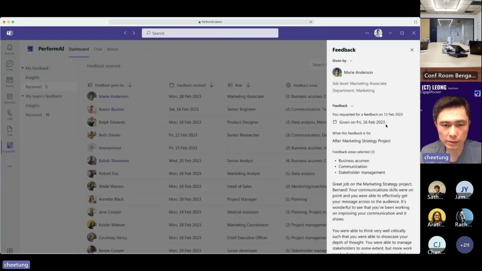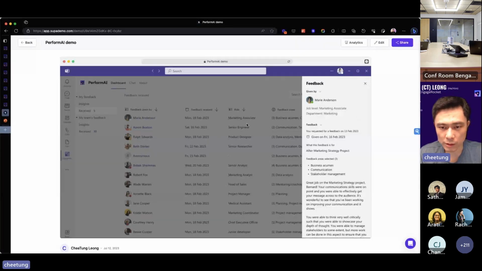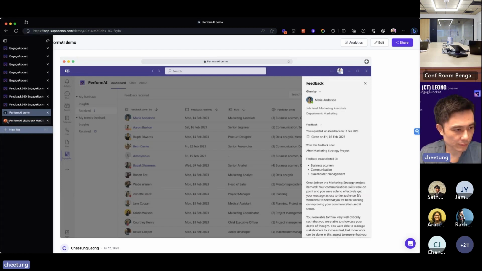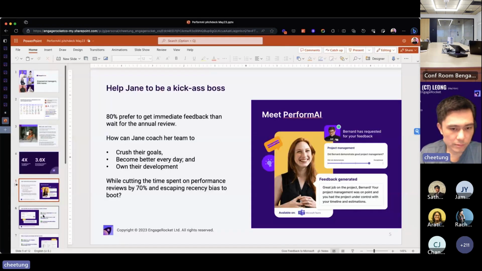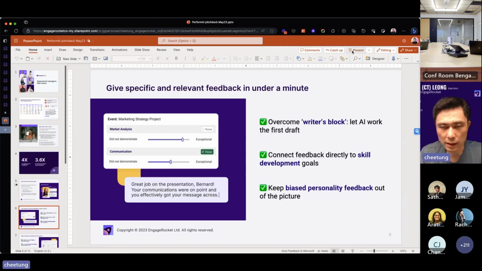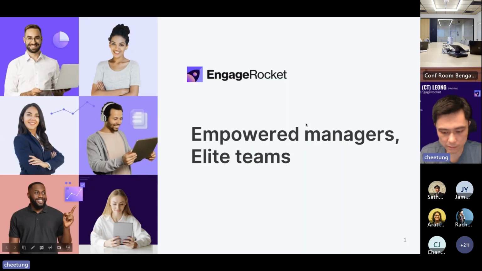And what we're working on right now is to be able to work on the summarization of this feedback to be able to feed into the performance review process, so that managers no longer have to spend a lot of time figuring out who said what, what is it that CT is strongest at, how has he progressed along these development goals that he set for himself. And so that is, in a nutshell, what Perform AI is.